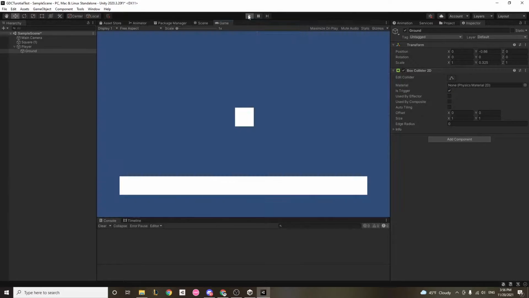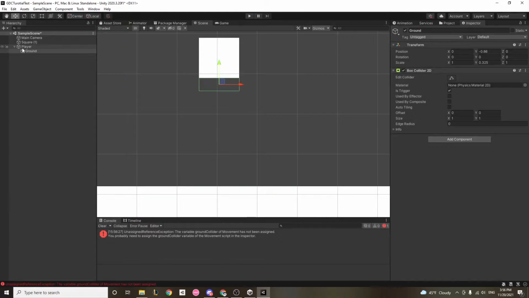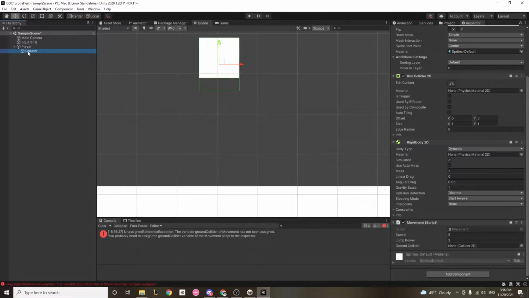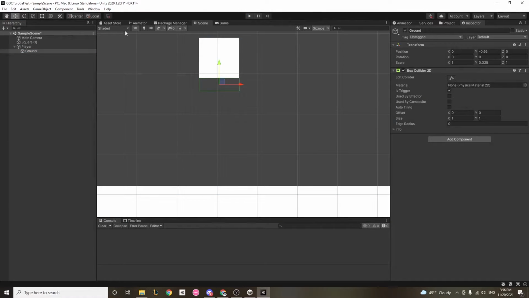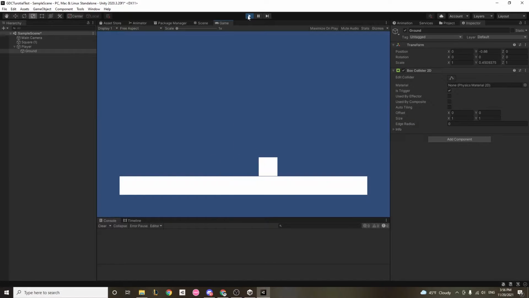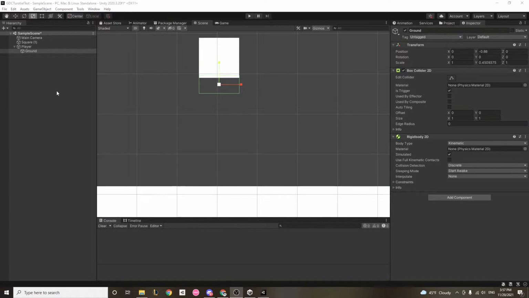Drop it down. We can move. We cannot. Oh, I did not assign the ground collider. One second. Drag this object into there. We cannot jump right now. I wonder why. Let me just make this bigger. One second. That is interesting. One second. Alright. Sorry, I had to pause the video for one second to figure out why that wasn't working.